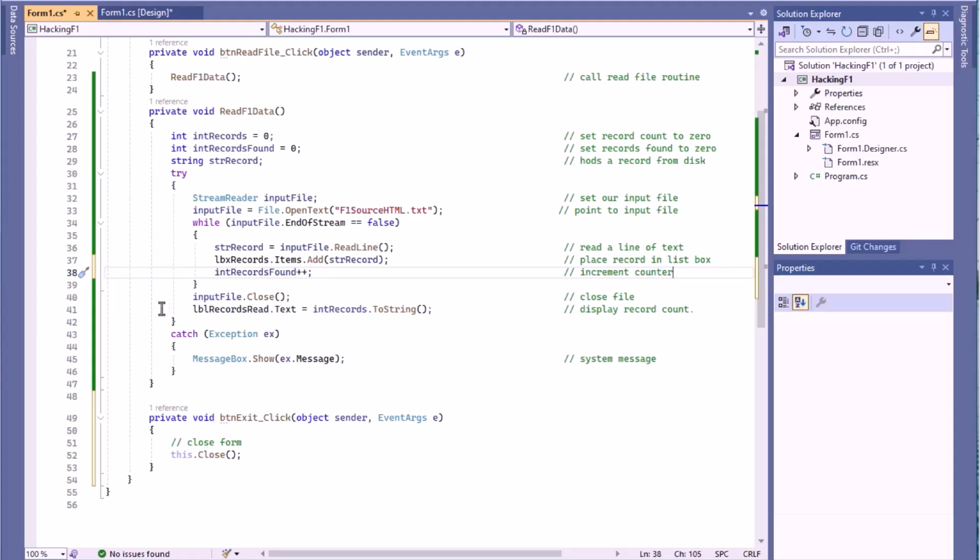That allows us to take our int records to string. No, not int records found. We want int records. Yeah, we got this in the wrong spot. Oh, I see. Okay, we do want to have this here, and we want to put something in here every time. Let's just do int records. That's all we need to count. We're not going to use the found thing just yet. Yeah, so that's going to do it for us.